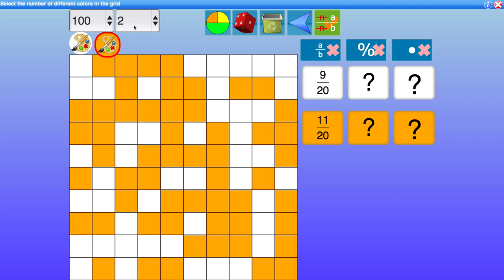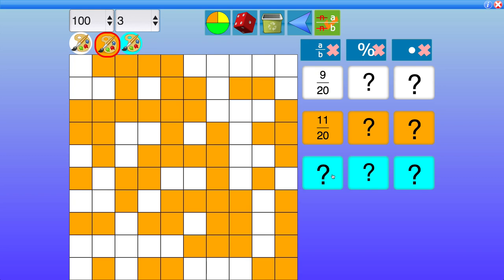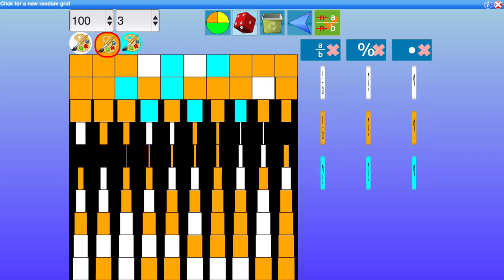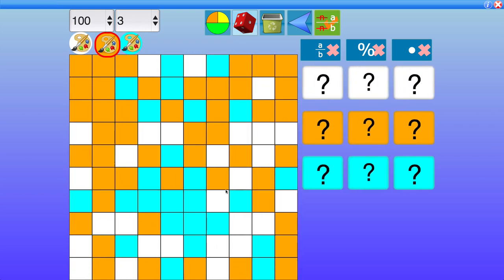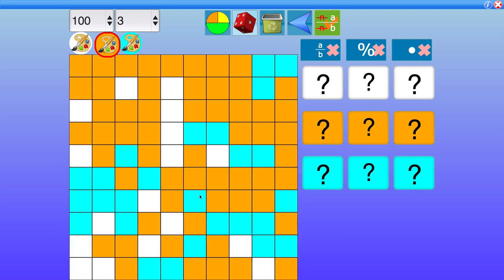At the moment, you only see white and orange. So we can change this by changing the number of colors. If I make it 3, we get an extra color here. And now when I click random, you'll see there are 3 colors on the grid, and you can work out what each of these are. When you press random, the pieces are all over the place in a randomized fashion, naturally.